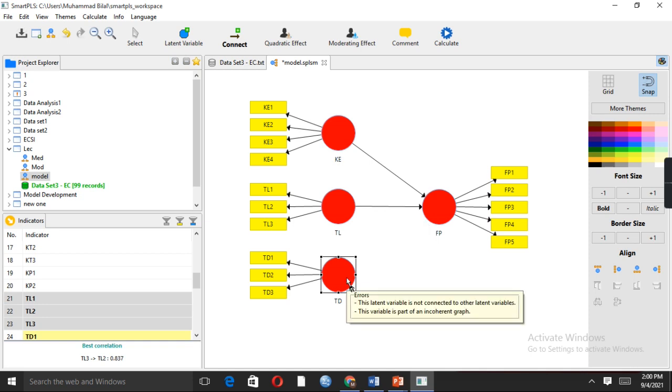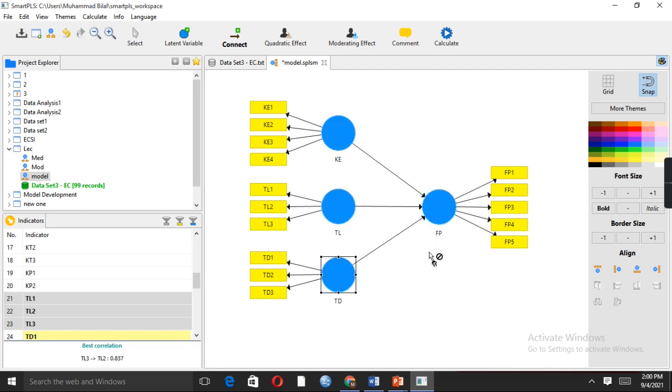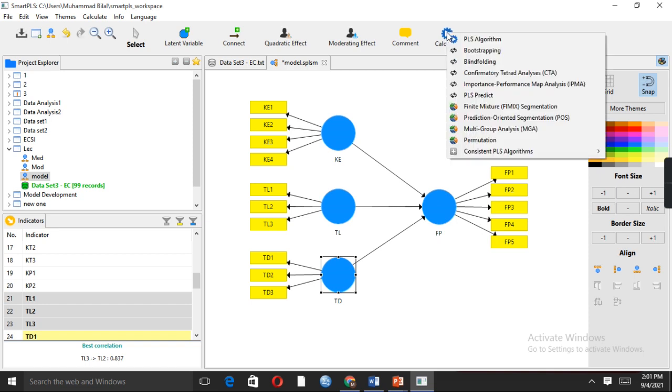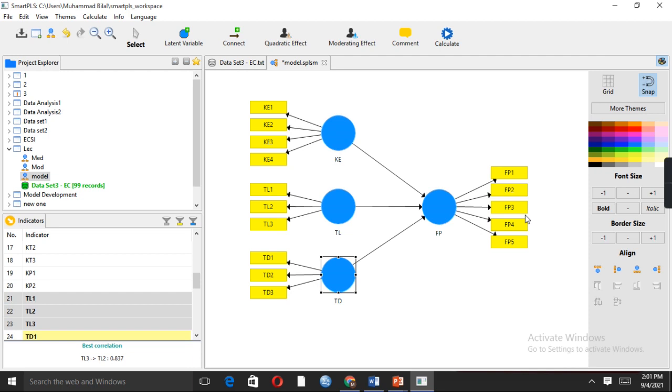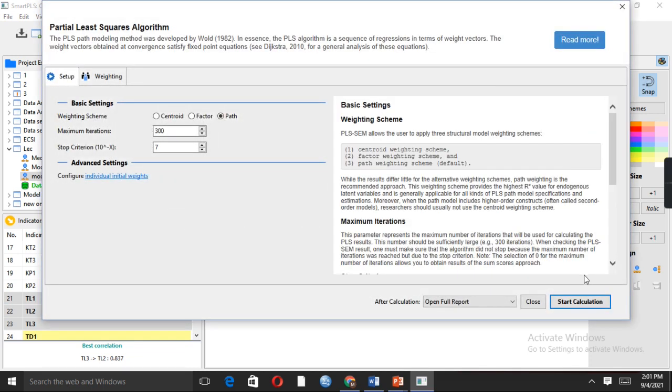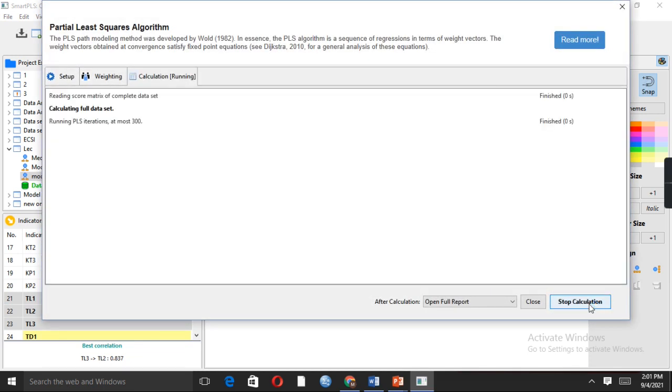Connect all the variables towards the dependent variable to complete the model path. In order to measure R square and F square, we need to click on Calculate. Start calculation.